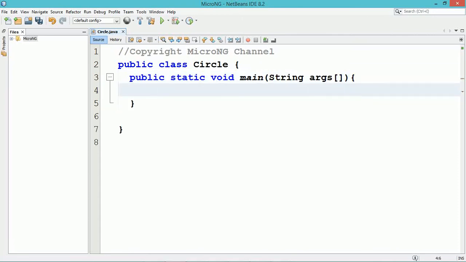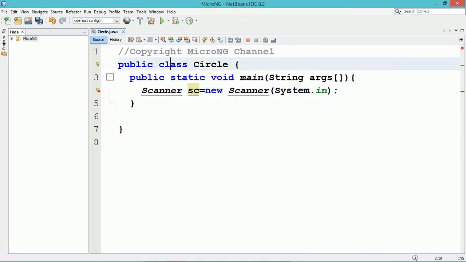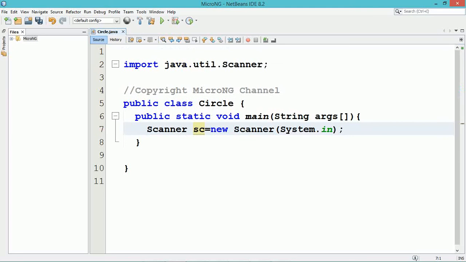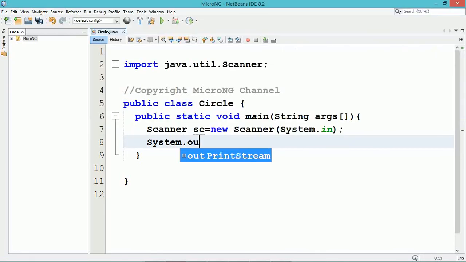This program is to find the area and perimeter of a circle. So to find the area and perimeter of a circle, we need to accept the value of radius from the user. So we are creating a scanner object. The scanner object has been created to read the data from the console. That is why we have written the parameter for the scanner as System.in. System.in indicates the standard input device. So the scanner object can be used to read the data from the keyboard, from the console.